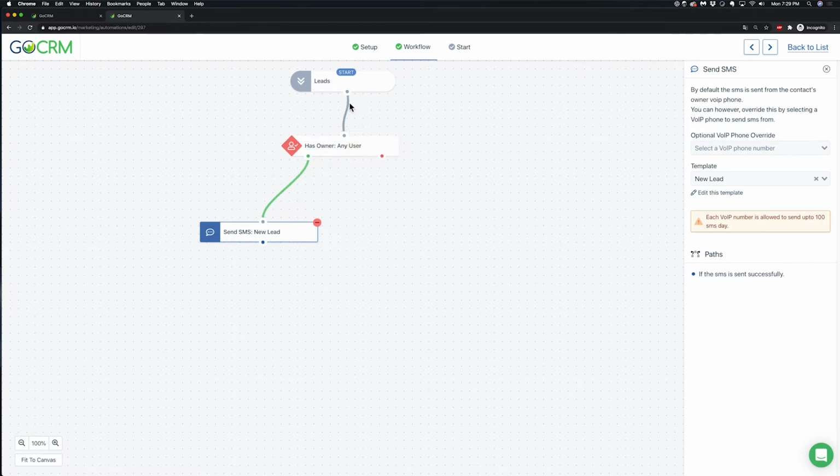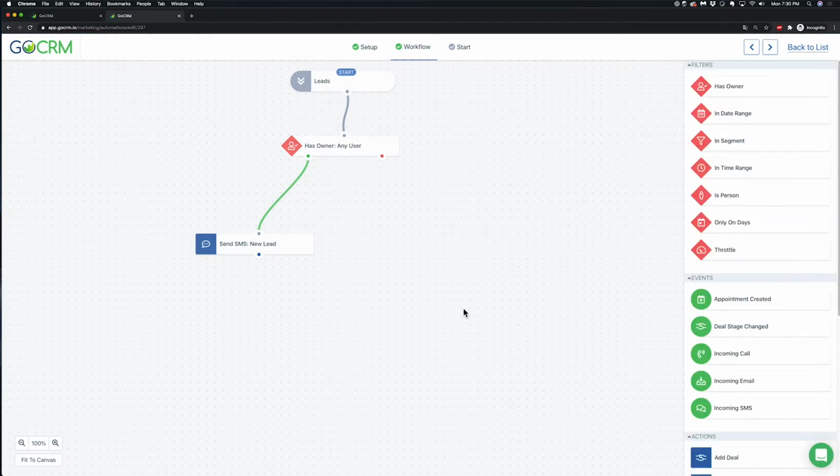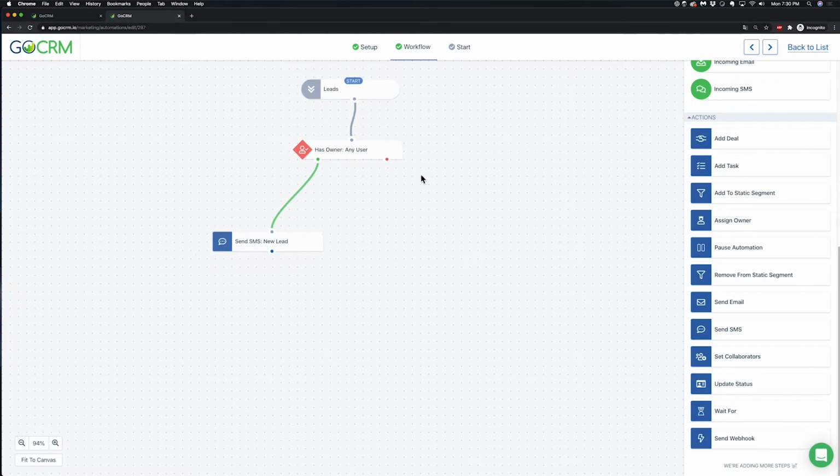Now, if I leave it like this, then if there's no owner, the contact is just going to get stuck here until there is an owner. Please keep that in mind. If there's no red path, until it meets the criteria, it won't move forward. So if you add a lead that doesn't currently have any owner, it's going to get stuck here. If you create a separate path, then it can move forward.